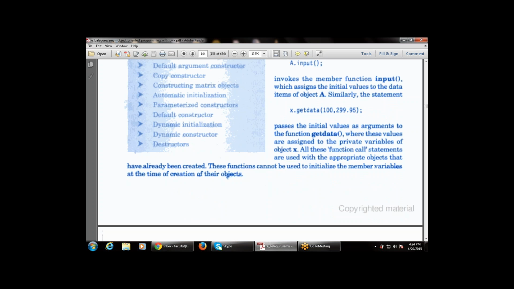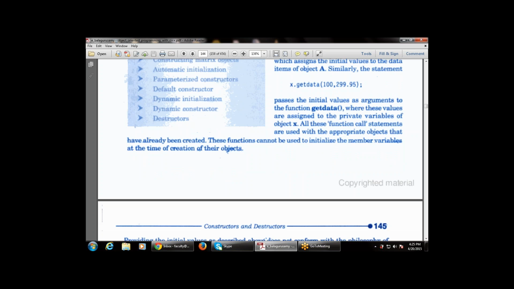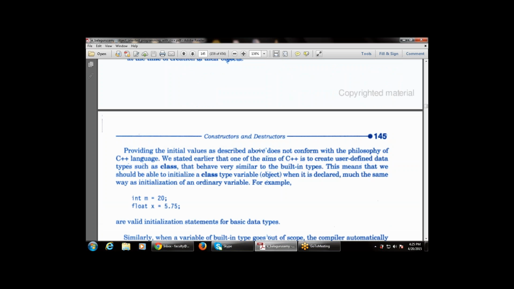This is one of the important points. Whatever function we have used cannot be used to initialize a member variable at the time of creation of the object. Suppose we have created the object, there is no provision that the member variables are initialized at the time of creation. So whenever I want to initialize the object at the time of creation, that is done using constructors.